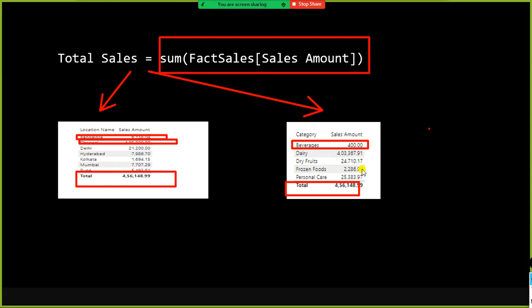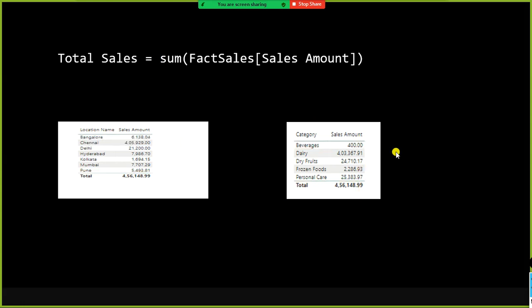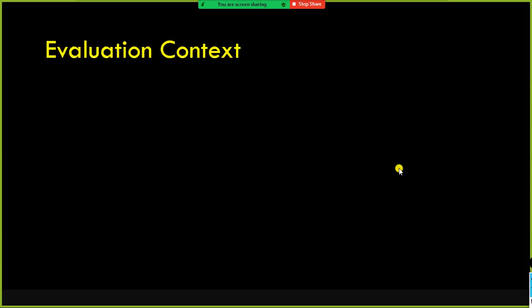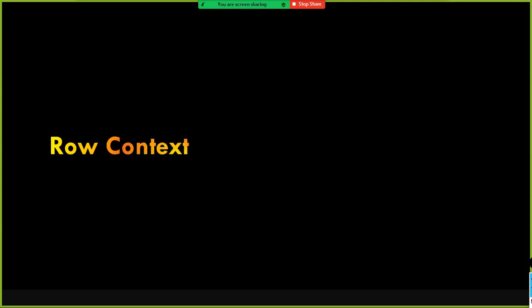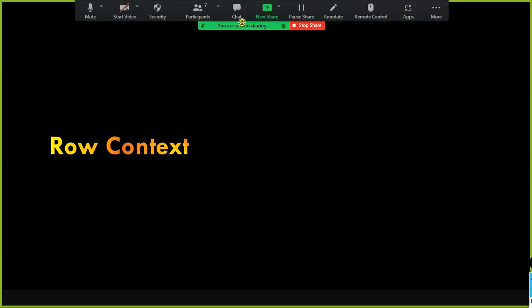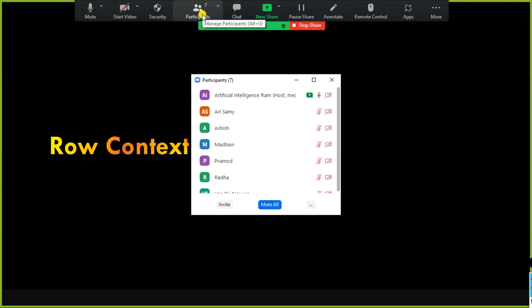There are two types of evaluation context. One is the row context and the other one is the filter context. So before evaluating the DAX formula, it applies the evaluation context in two parts: the row context and the filter context. Sometimes these two can coexist. Now let us start with understanding what is row context. So what is row context? Can someone tell me what is row context? What is your understanding around row context?